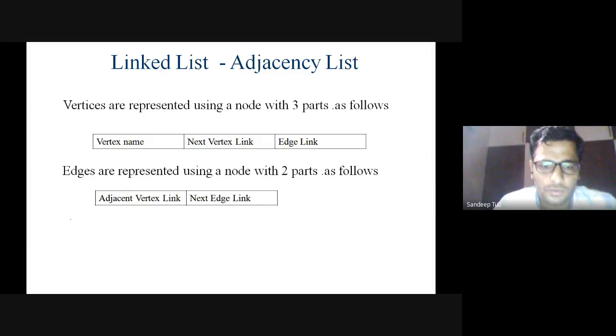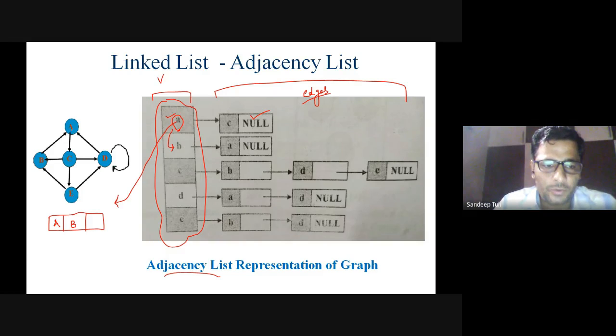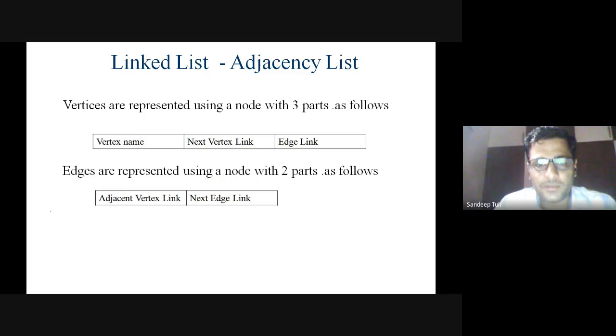Now the next one is the edge link: the edges that are connected to A. How many edges come out of A? AC. So here we will make a link to that edge, and a link address will be there. So here an edge list will come, through which it is linked. So first of all, is it okay how a vertex will be represented using a node in this linked representation?